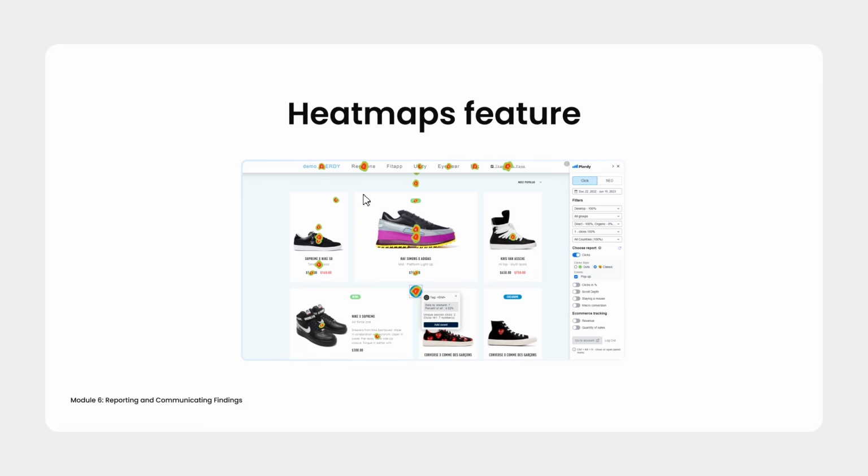First up is the Heatmaps feature. Heatmaps help you understand how users interact with your website by displaying user clicks, mouse movements, and scroll depth. These visual representations simplify identifying trends, such as popular areas or elements that may be causing confusion.